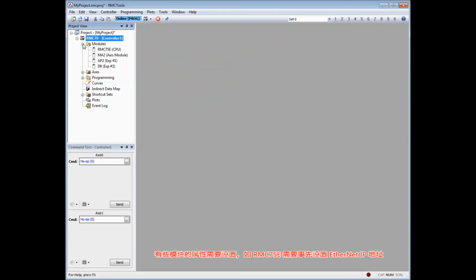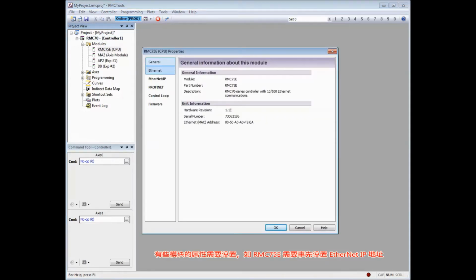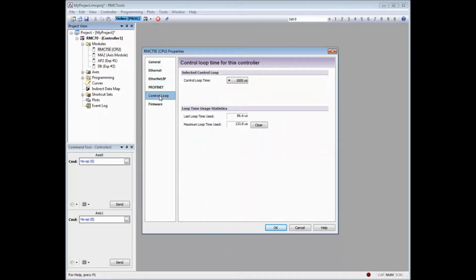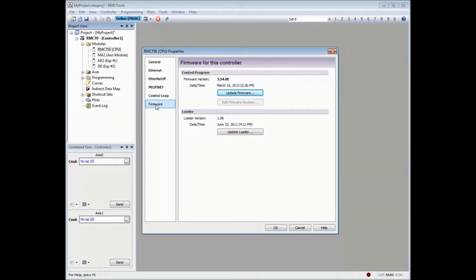Certain modules have properties that may need to be set. For example, the RMC75E has an Ethernet properties page for setting the IP address. The control loop page specifies the interval at which the motion controller runs its motion loop. And the controller firmware can be updated from the firmware page.